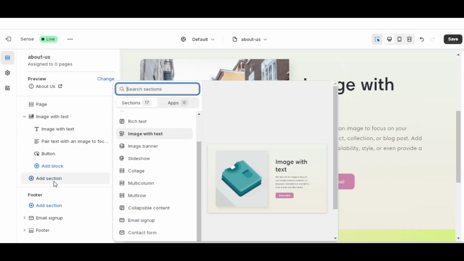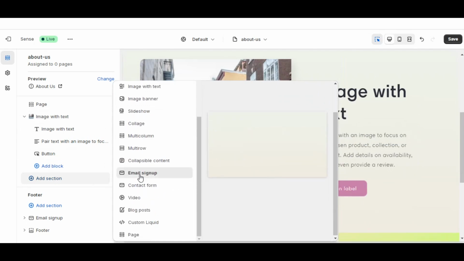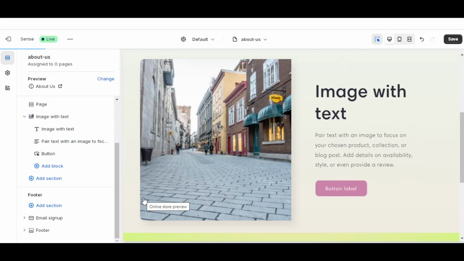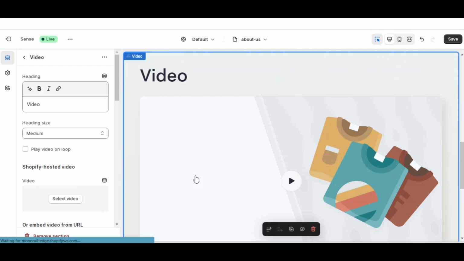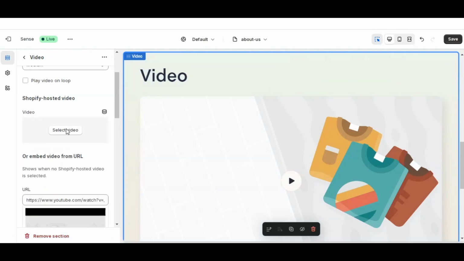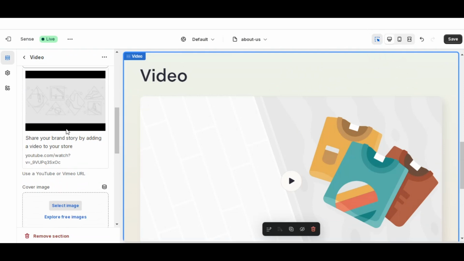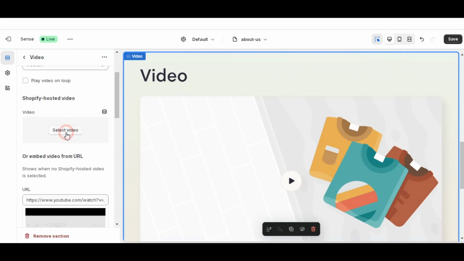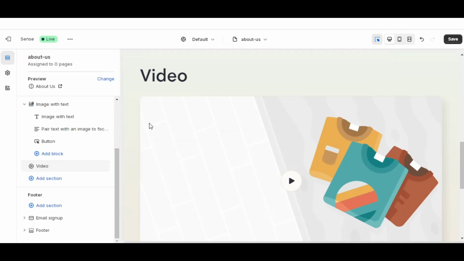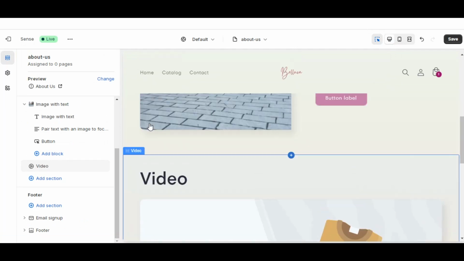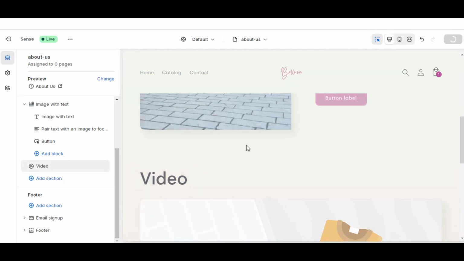Let's add one more section for the example. Add section video. In the video section, you can place the URL of a video from YouTube or Vimeo. Also in the video section, you can select your own video. Click Save.